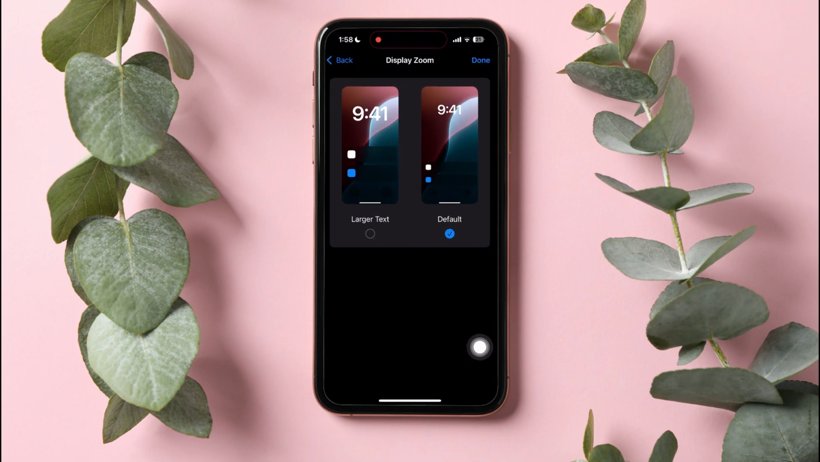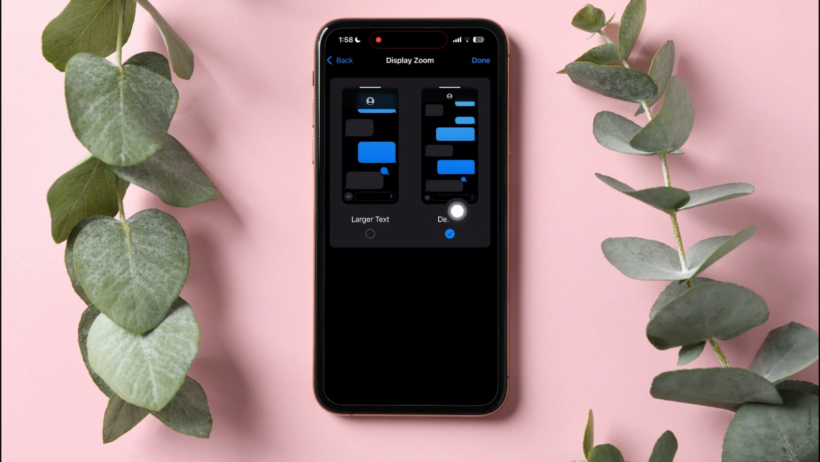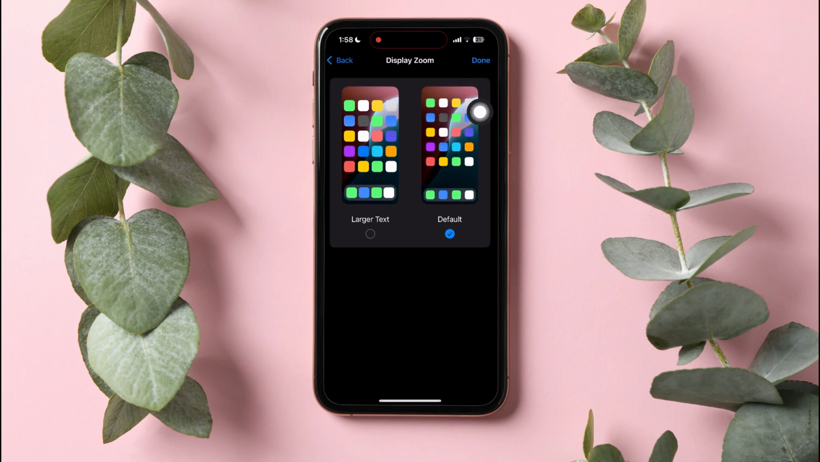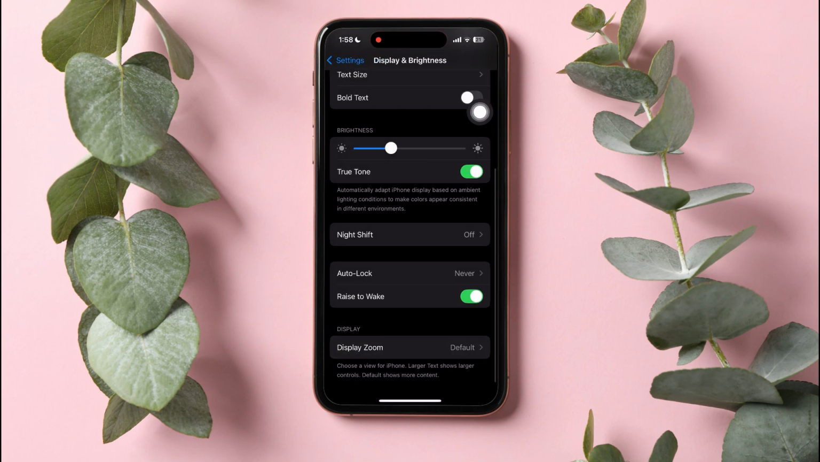Here, you can choose a view for iPhone. Note that larger text shows larger controls but default shows more content. Select Default. And then, go to the top right corner and tap on Done. All the apps and text on your phone will now become smaller.